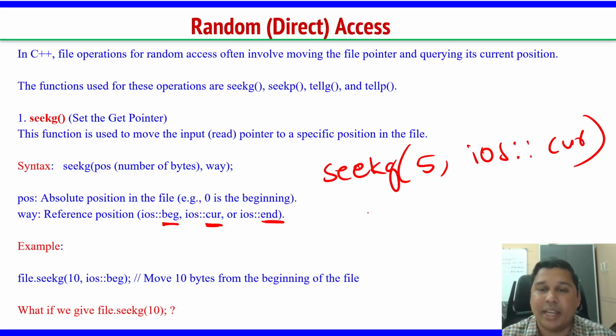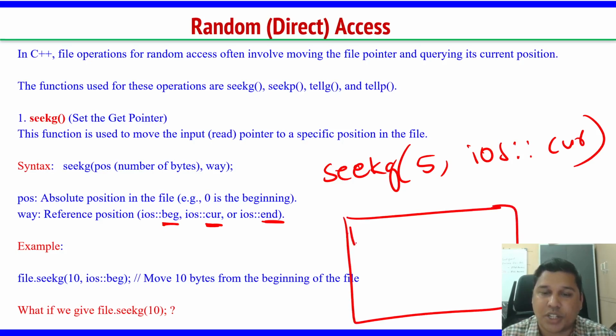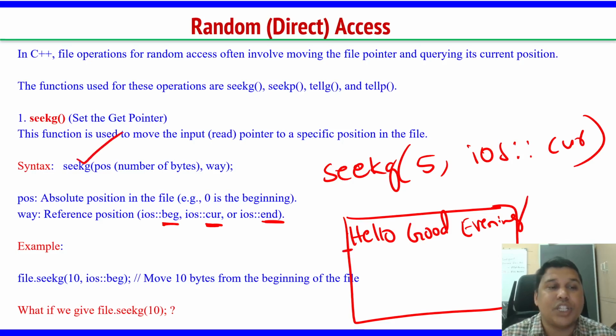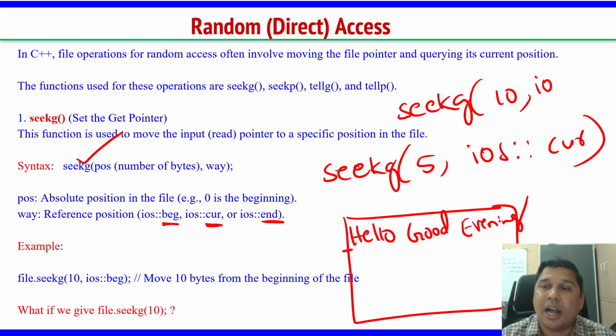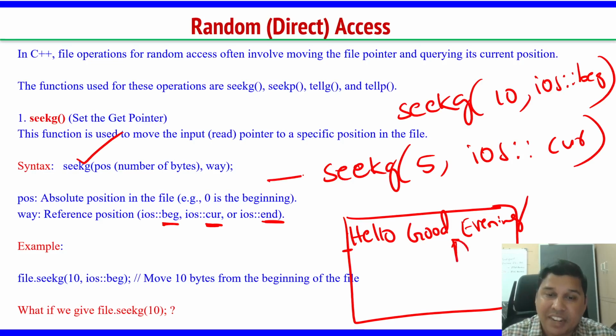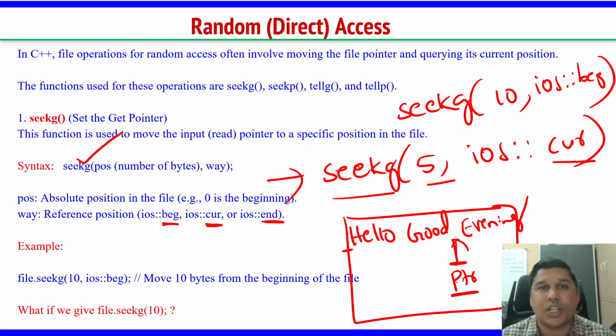Wherever the current position is. Maybe initially it was at this location, HELLO, GOOD and evening, right. Initially it was there, you used seekg with beginning, you wrote this already, seekg of 10 comma ios::beg. When I write this, it came here. Then immediately if I write seekg 5 comma current, from the current location, from here you move forward 5 bytes, right.